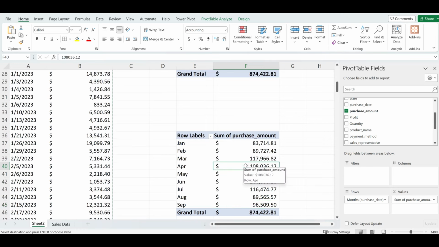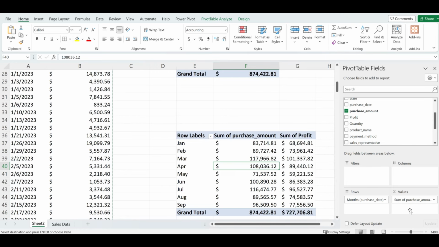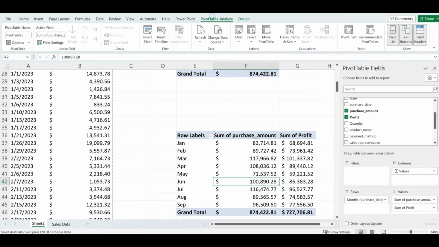Let's also see our profit. So we want to see how much we're making, but we also want to see our profit. So profit, I'm going to go here. I can see profit, I'll drag it here, and then I can see now that in January we made this much profit. Okay, now let's rename this. I'll go to pivot table, analyze. I'll rename this to sales by month.